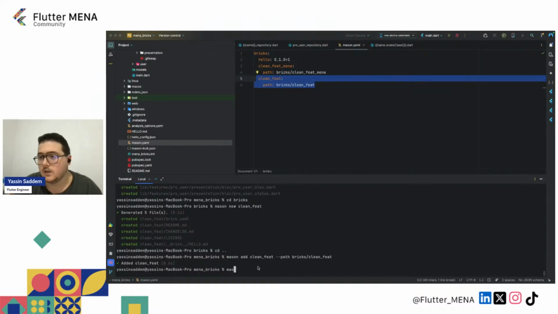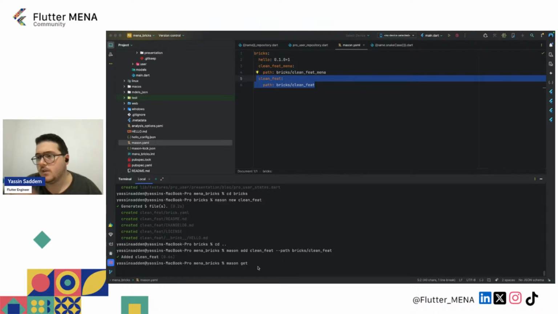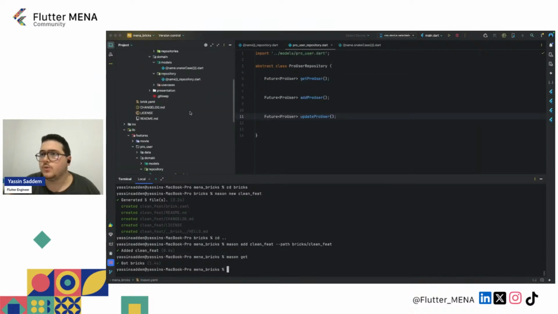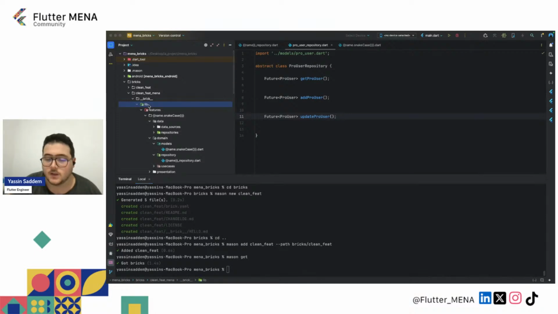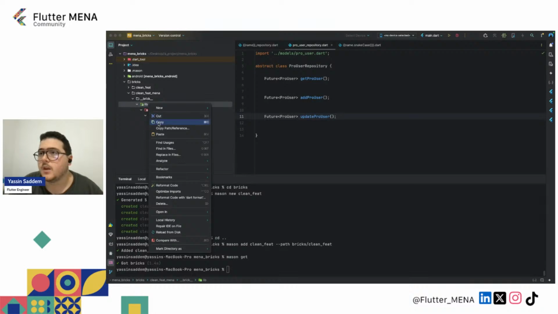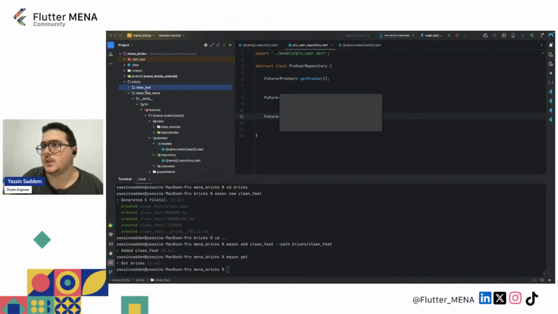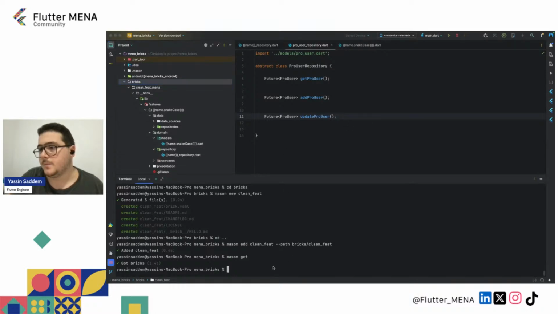Let's do mason get to check. I think the add does both, but I'm not sure. So we are going to move all this content here, okay, to the new brick. Oh, sorry, I forgot the most important part: we should mention dash dash hooks. Okay, sorry for that.